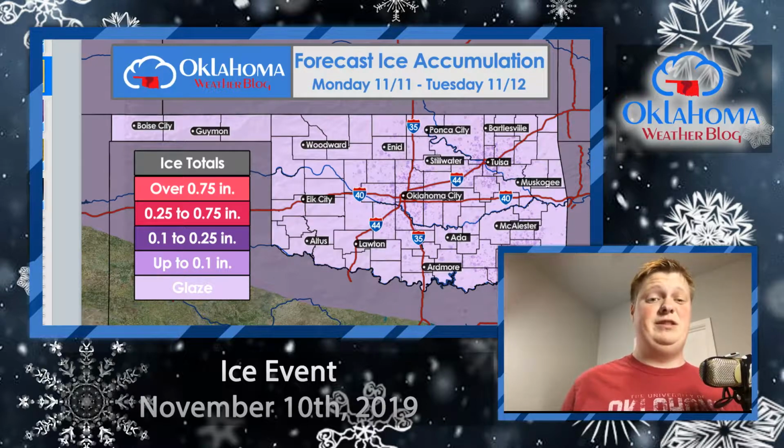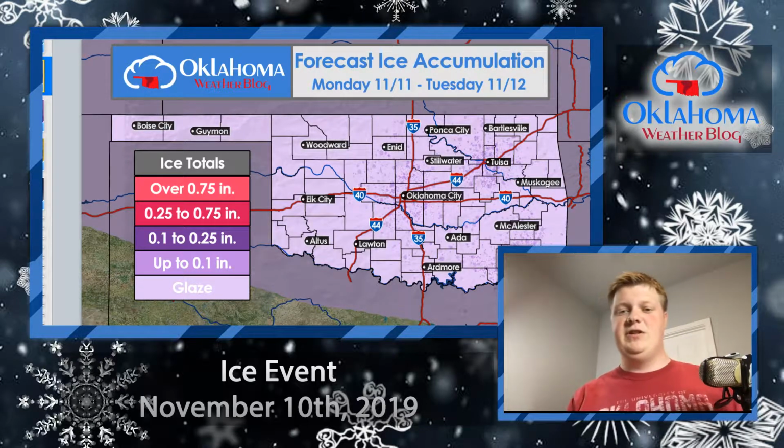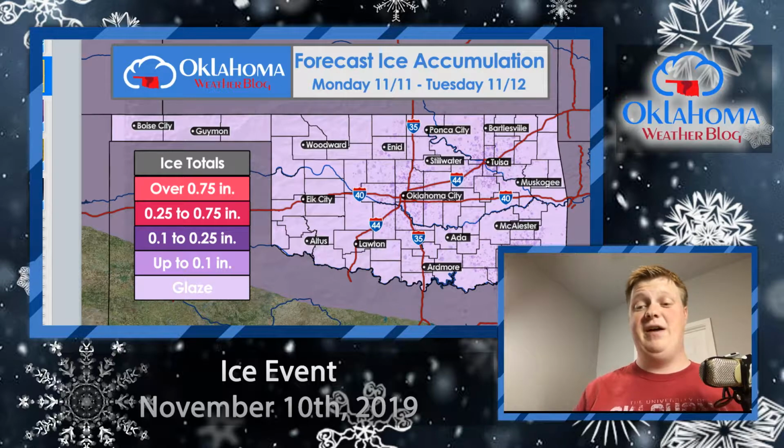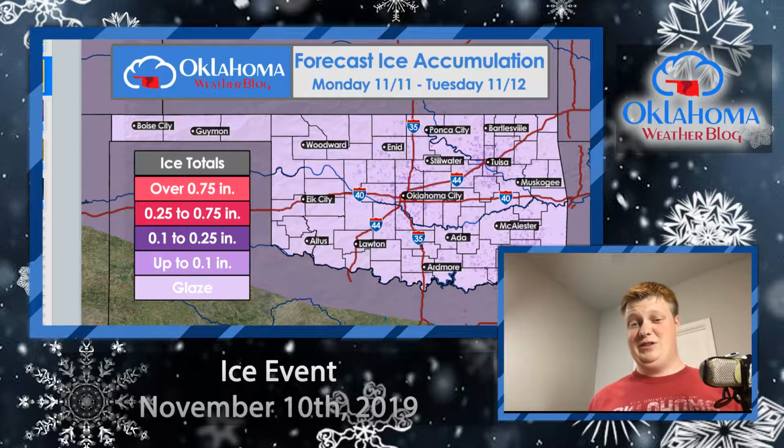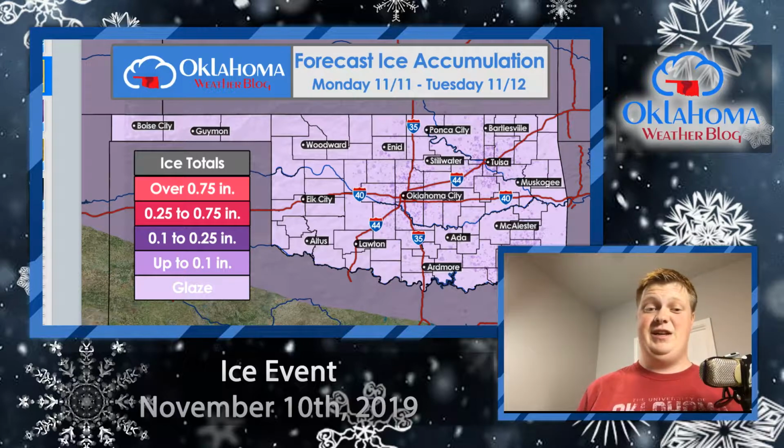Not everywhere we'll see ice, and this is on elevated surfaces, not the roadway or grass. We're talking about power lines, cars. You may have to scrape your car a little bit in the morning, so on Tuesday morning, just be aware of that. It's a possibility. Not everywhere will see a glaze of ice.